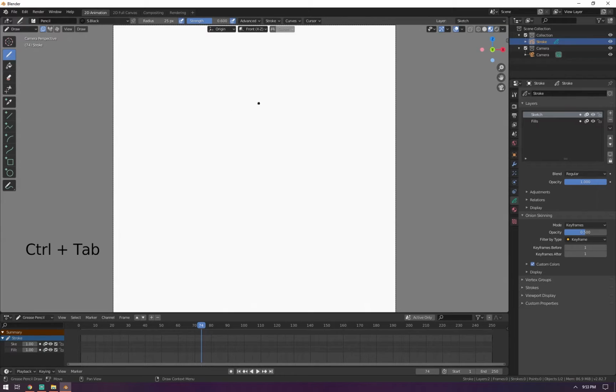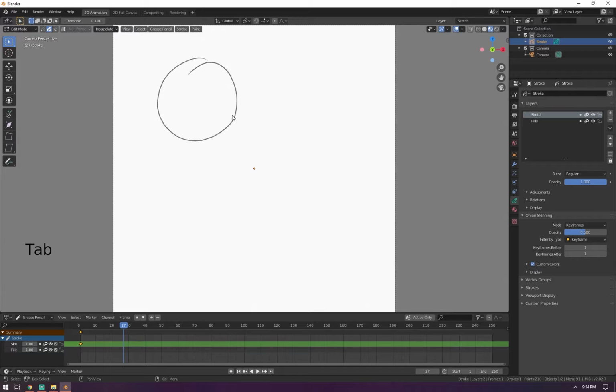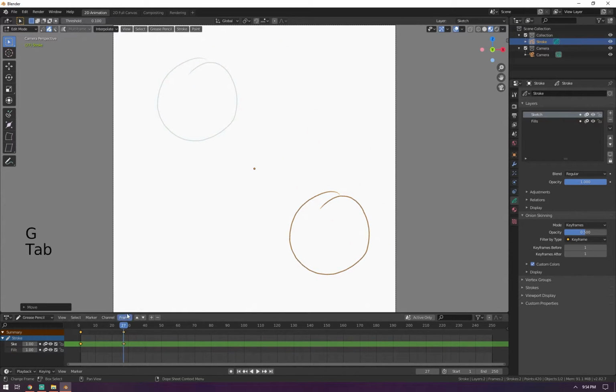Edit mode. All right, let's draw a circle. And keyframes. Let's put it over here. So we got a circle, and then we move the timeline over, go to edit mode. Let's say I want the circle now to be over here. And now you see that it's between these two spots. But let's say I wanted it to actually move to that spot.